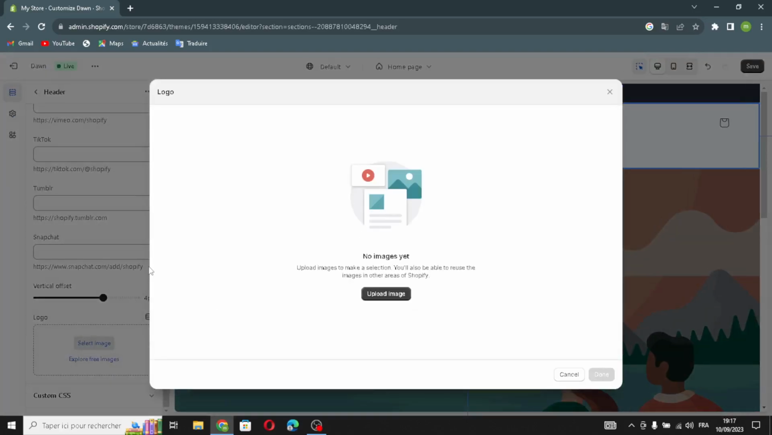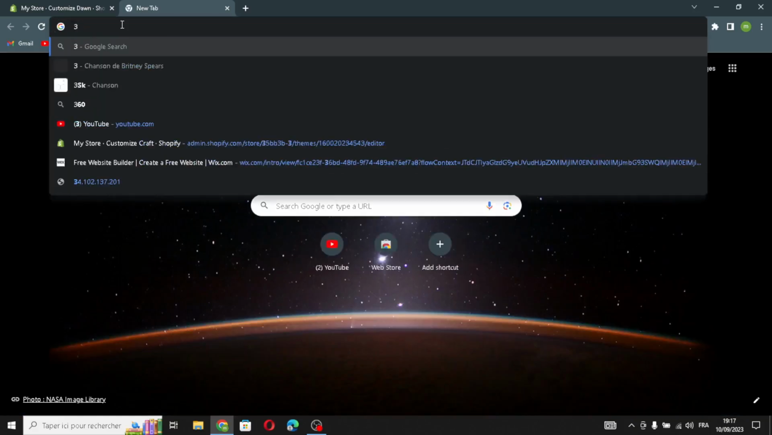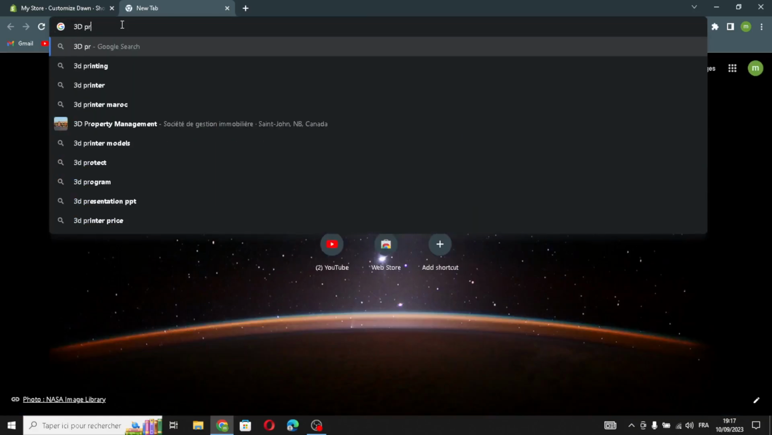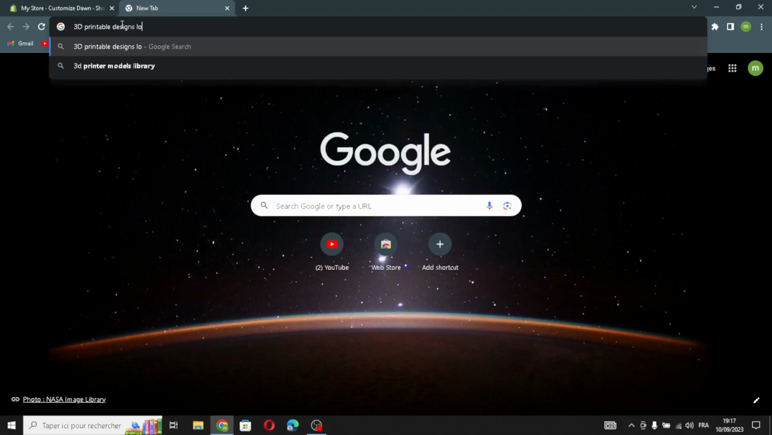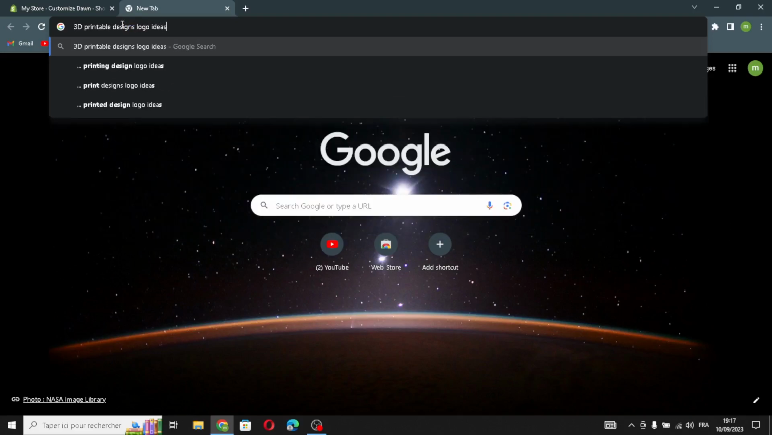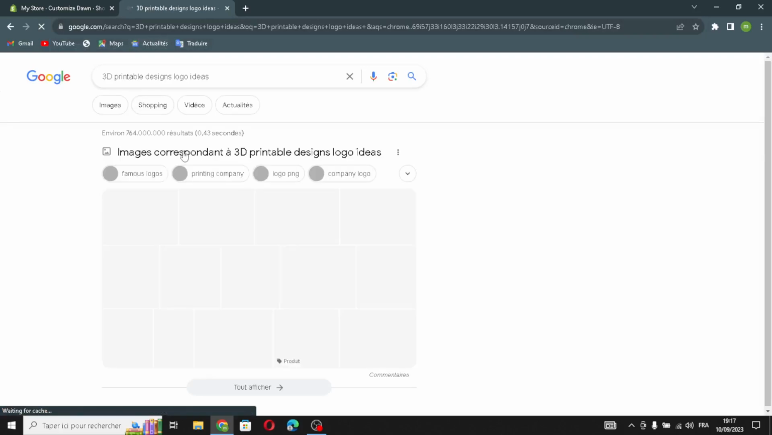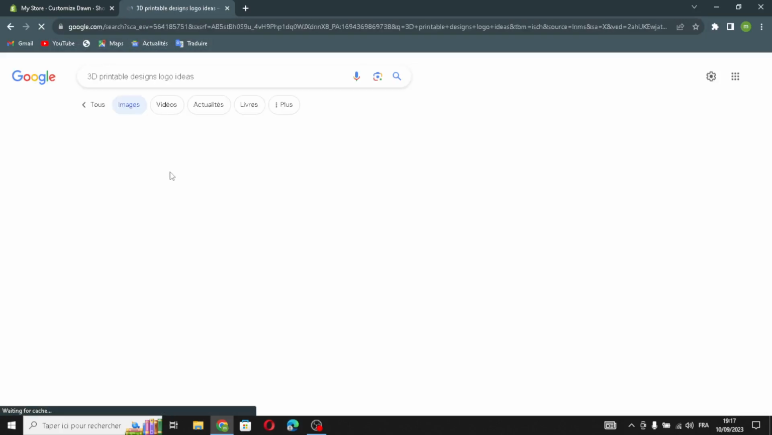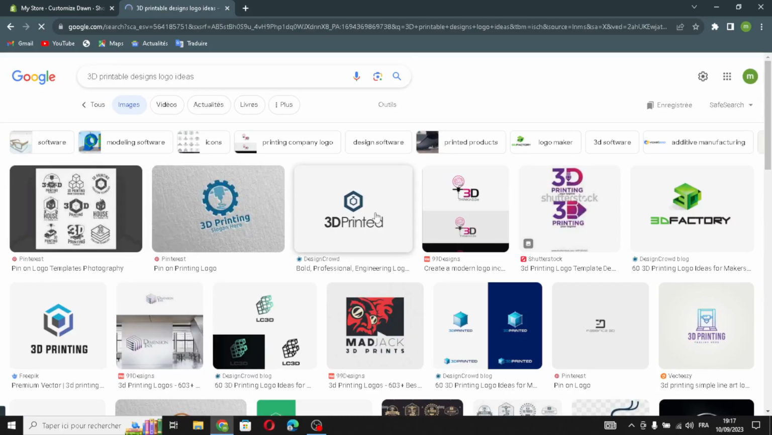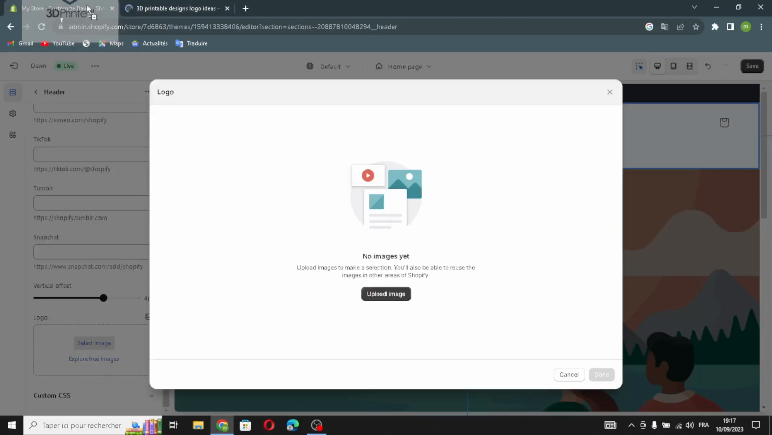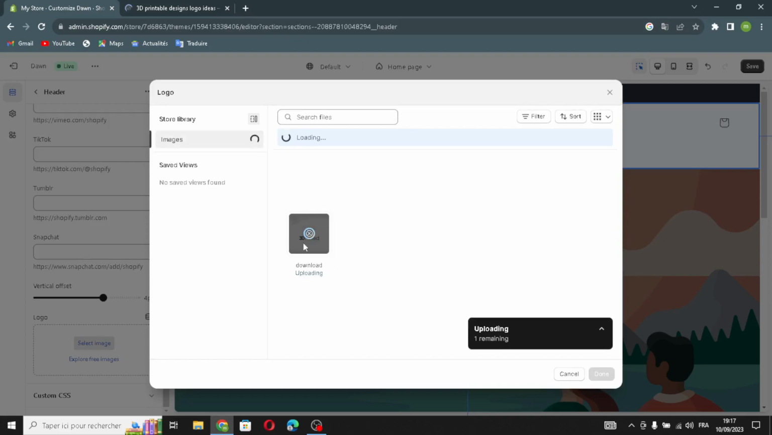So you can select it from your library. You must select it from your library, and just for example, let's search on it on the browser. For example, 3D printable designs logo idea. So for example this. So this is just for example. You have to upload it from your own library.